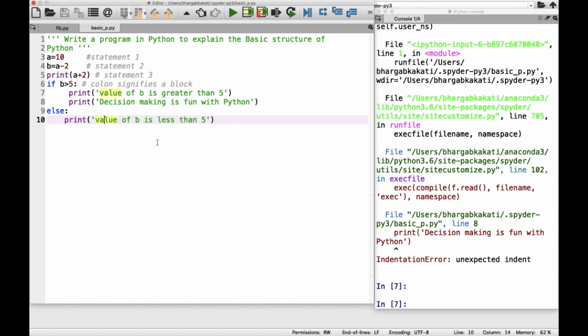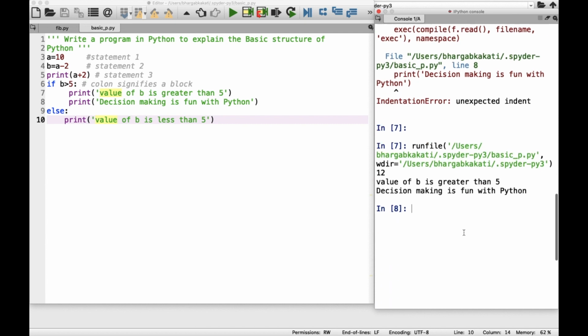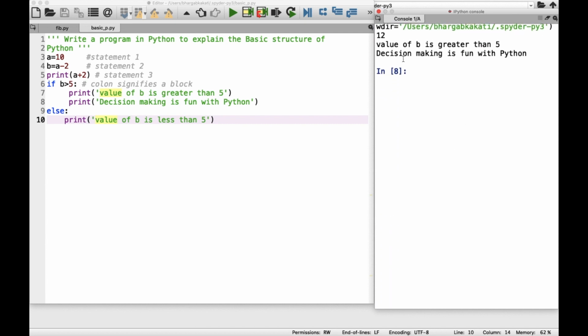Now if I run this program, what will I get? I'll get the answer 12. Value of b is greater than 5. Decision making is fun with Python. Now why has this output come? At first, a is assigned the value 10. Then b equals a minus 2. What is a? a is 10. 10 minus 2 is 8. So the value stored in b is 8.